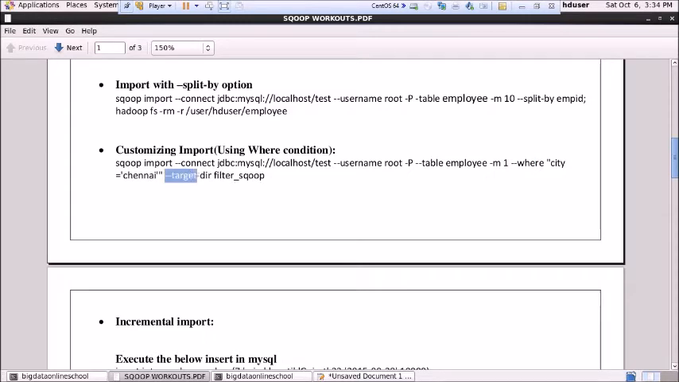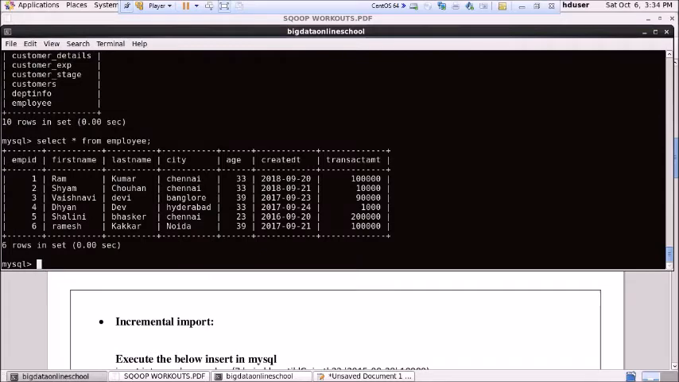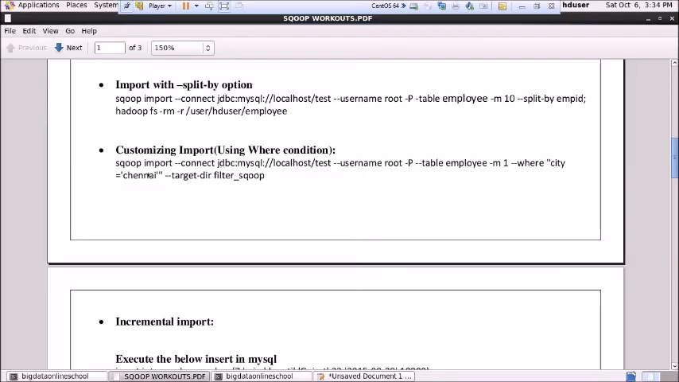Alright, now I'm going to create this target directory called filter Sqoop. Here you can see in MySQL we have 6 number of records, but out of 6 number of records we have 1, 2 and 3, that is employee ID 1, 2 and 5 that have city as Chennai, right? So if we are going to get the data from this Sqoop also, the same 3 number of records will be fetched or imported as customized import report, and we'll get the data of the record that has city equals to Chennai, and it will be stored in target directory called filter Sqoop.